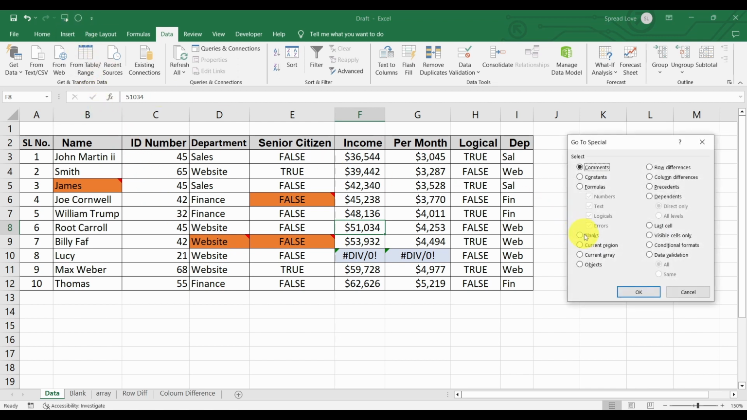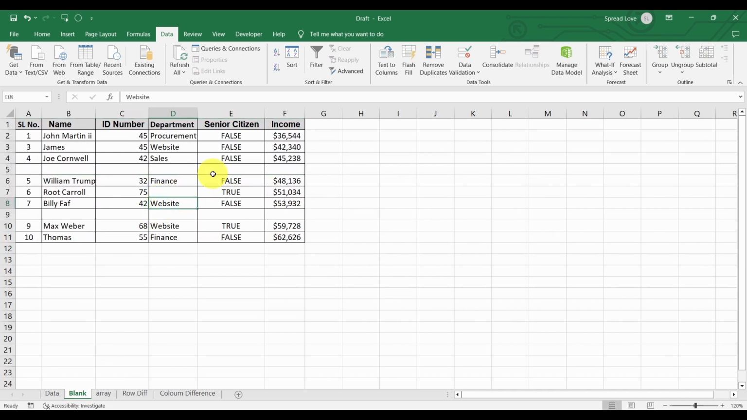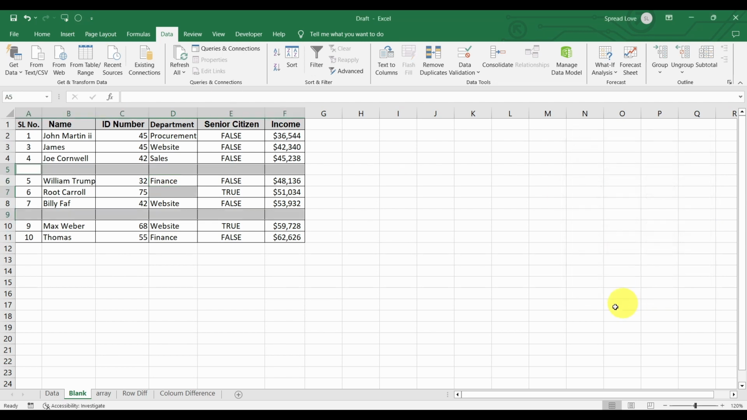Next one is blanks. So with the help of this option, we can get to know about the blank cells inside this sheet. So we have another sheet, this one. So here, from here go to special and click on blanks. Click OK. So here we have blank cells. This entire row is blank. This entire row is blank. But in this row we have only a single cell which is blank.